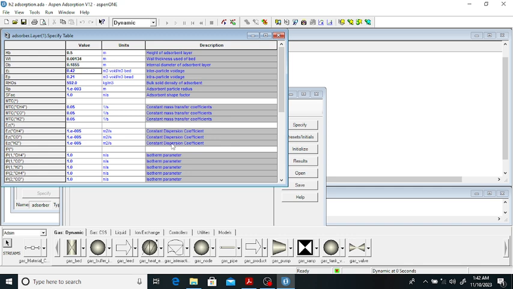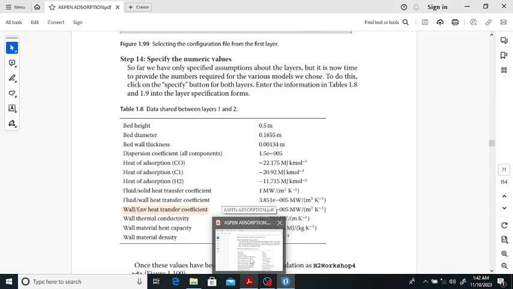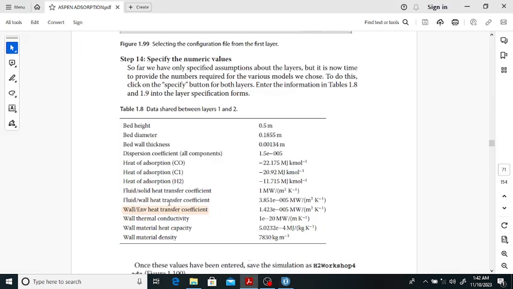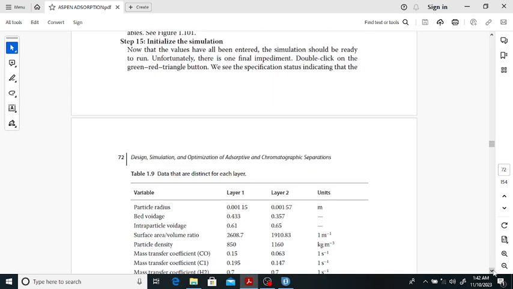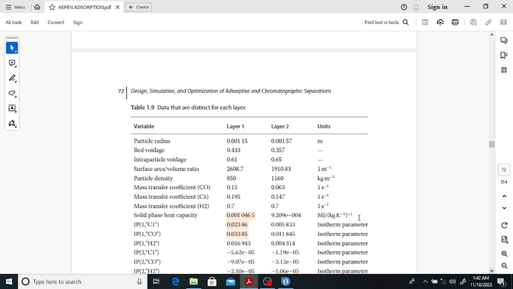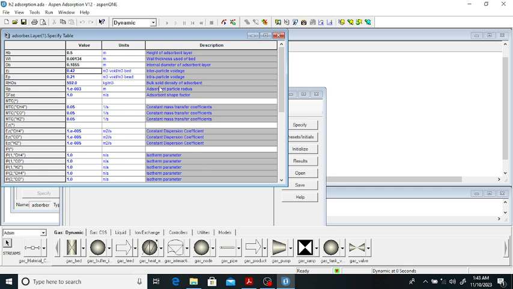The interparticle voidage. There is no information here, so it will be present in the other table. The interparticle voidage for layer number 1 is 0.61. This is layer 1, which is the zeolite-5A, and this is the activated carbon. So the interparticle voidage is 0.61.